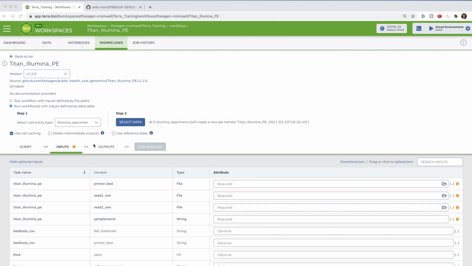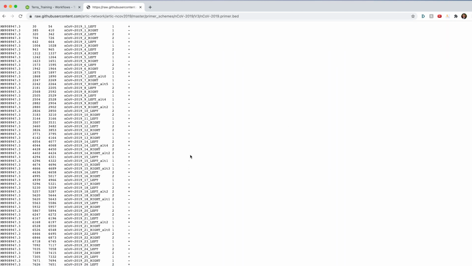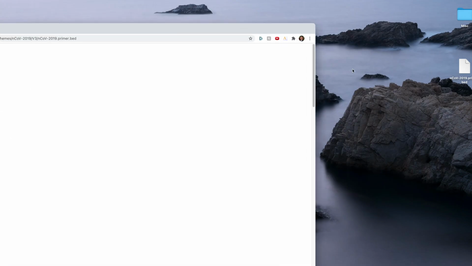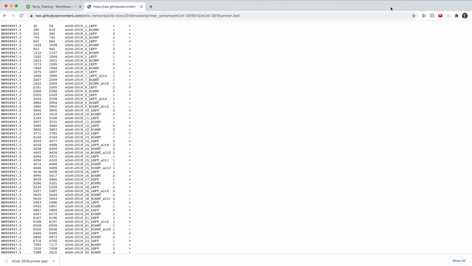All right, so let's navigate to the Arctic GitHub repository, and we'll be sure to add a link to this page in the description below. Once you have the appropriate bed file selected, select the raw view. Once this pops up, you can right click and select Save As. I'm going to save this on my desktop and remove the .txt, so I'll select all files and hit save. There you can see that primer bed file available on my desktop.